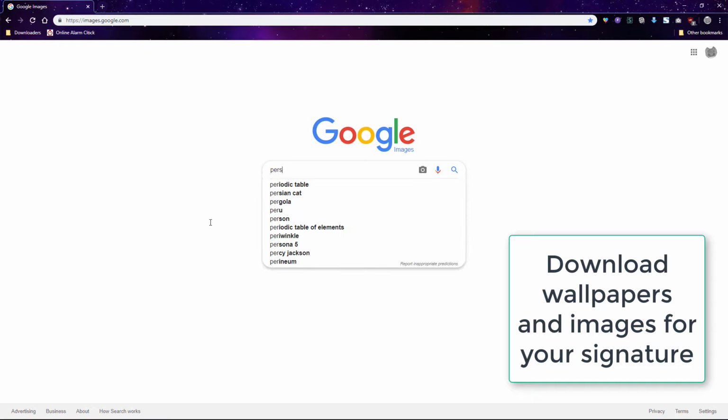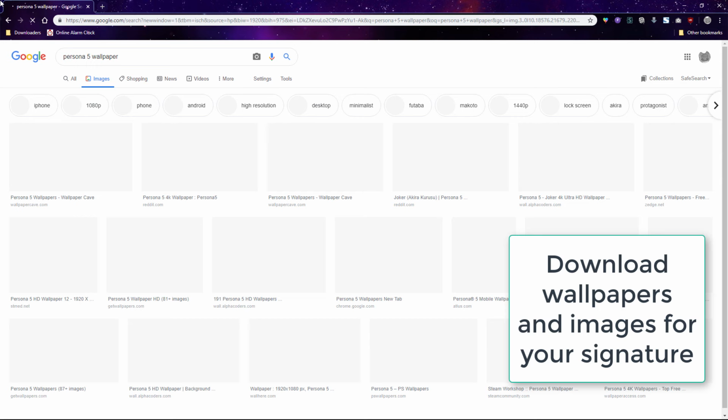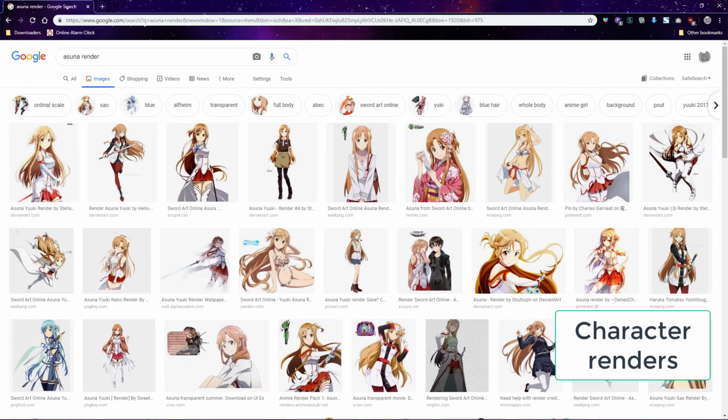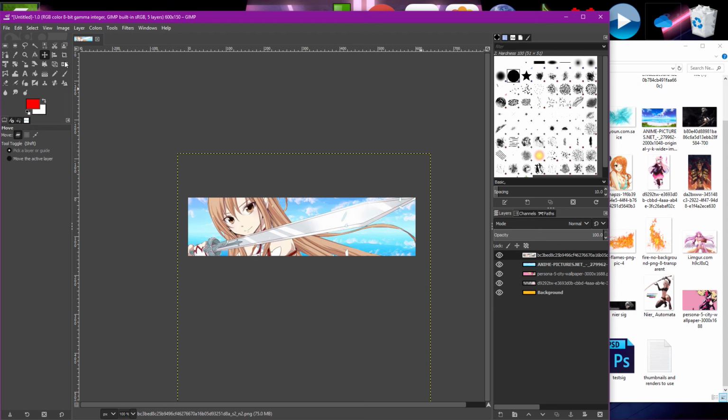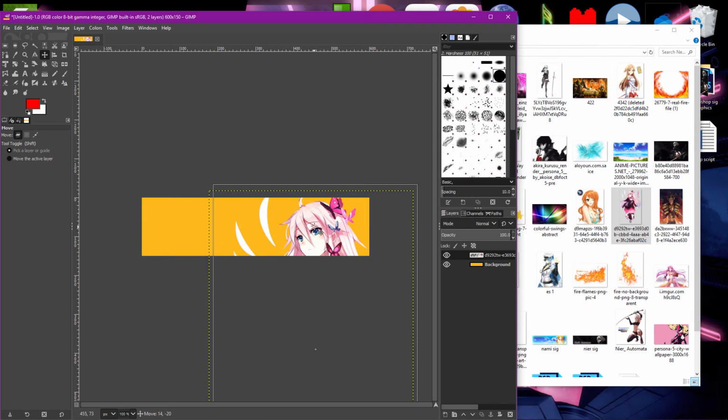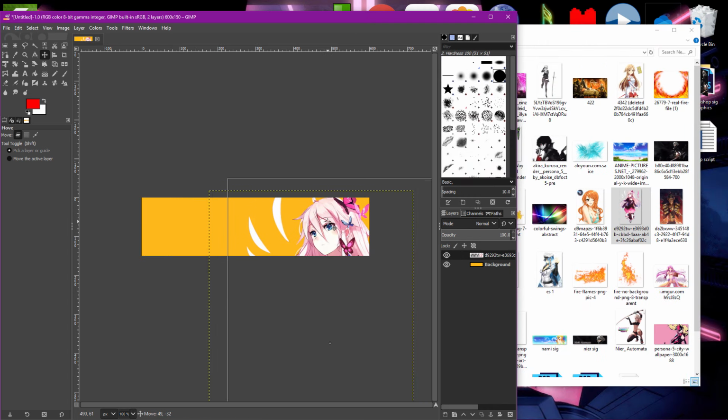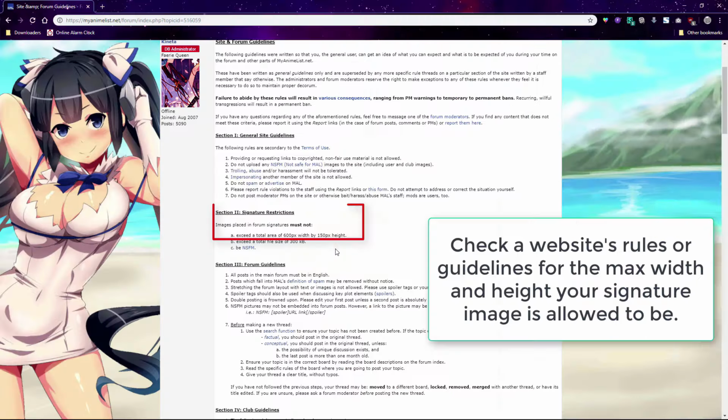So first of all, you need to download some images for your signature. You can download wallpapers of series and characters you want in your signature, and also download renders of characters you like, plus scenic backgrounds like beaches and skies, which you can put behind your character render. I'll also show you how to make full colored backgrounds if you want to put that behind a render instead.